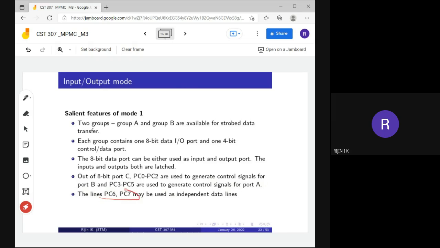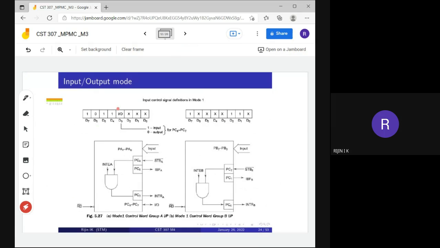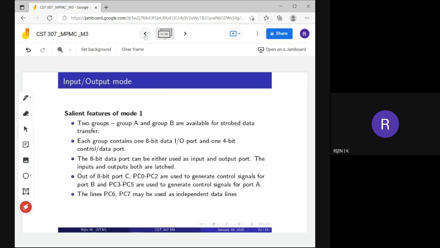PC6 and PC7. So this is the working of mode 1 as input, with the control signal definitions. These things we can discuss in the next class.